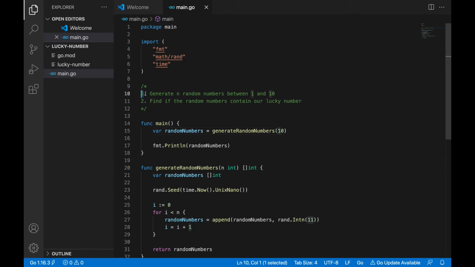So the first part of our objective of our problem statement is done. We have generated n random numbers. Now we actually have to go ahead and find a lucky number amongst it, right? So what is our lucky number? Let's say our lucky number is 7.